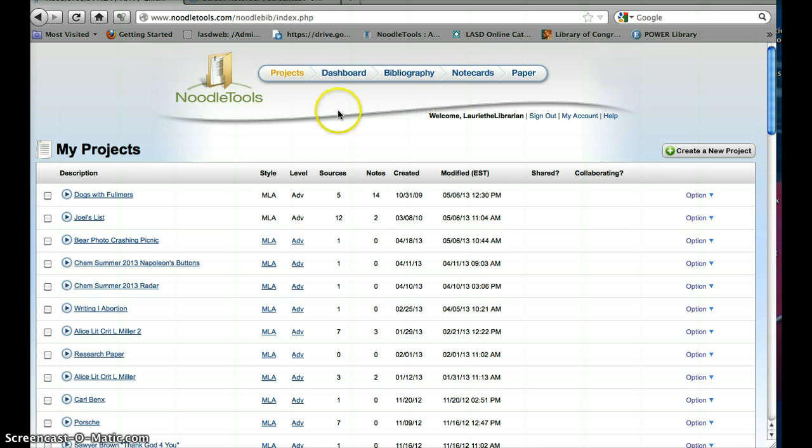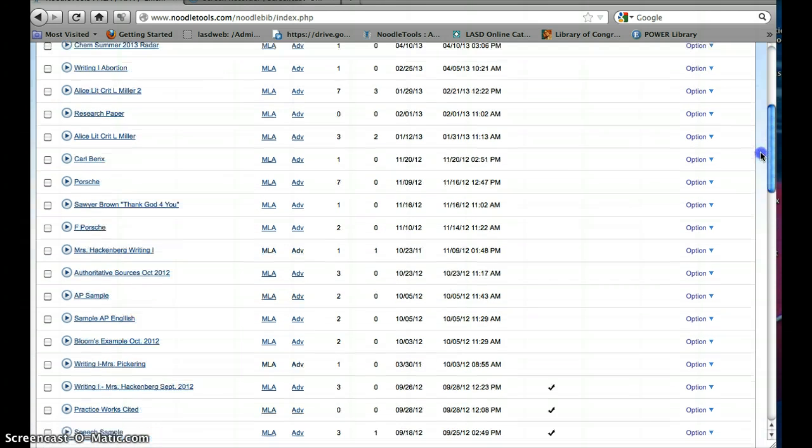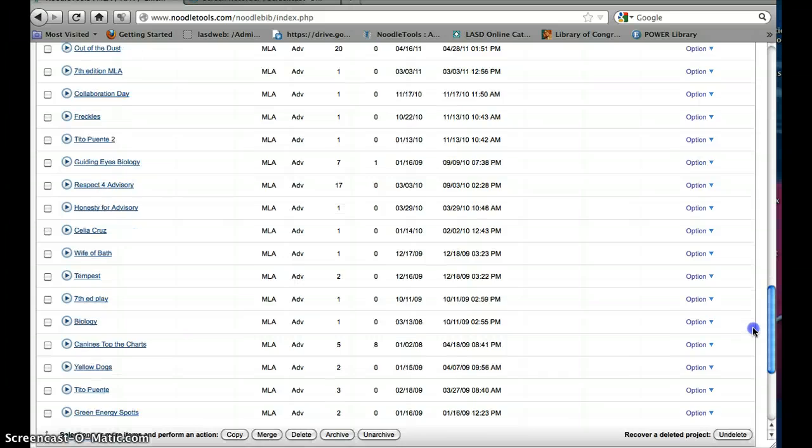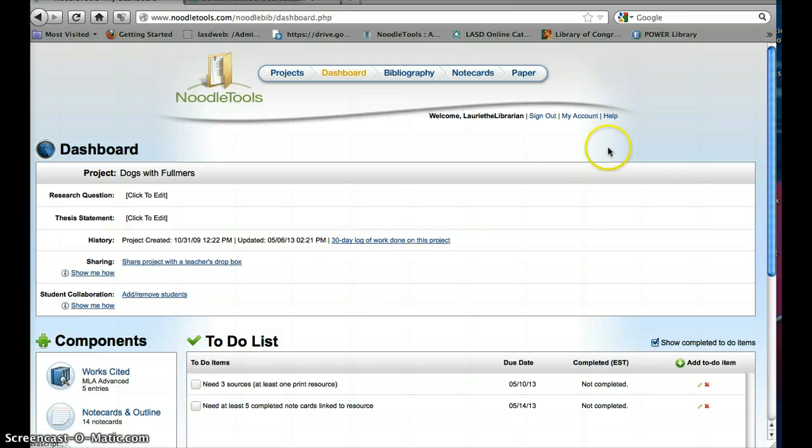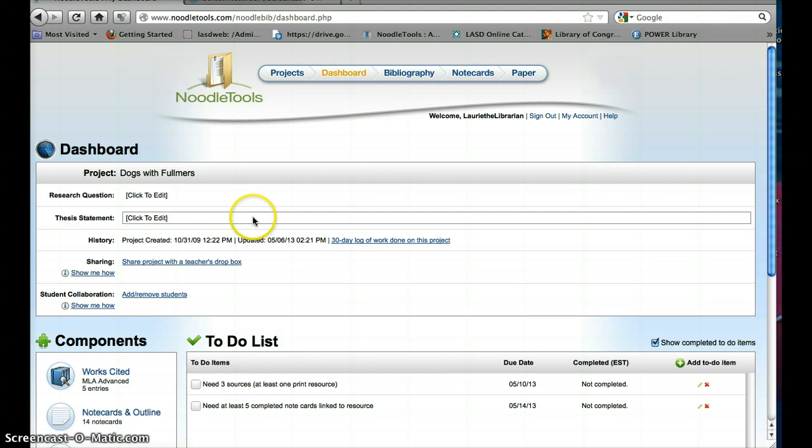The projects, when you log in and open up your projects, you can see that all of the projects that you've created will be stored here for you. And what I'd like to do is just open up an existing project so you can see what that's going to look like. And I'm looking at this under the dashboard area.